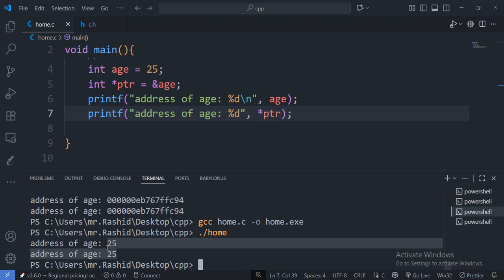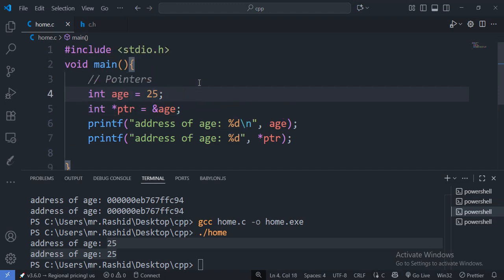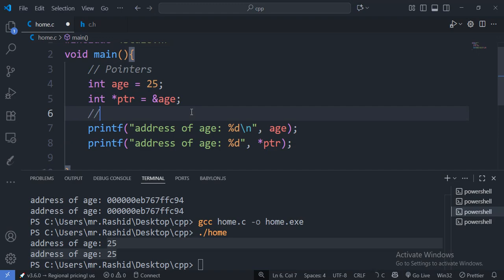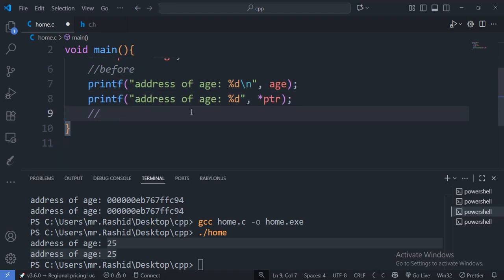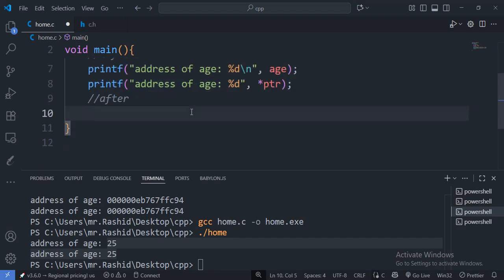So let us now take a look at how we can change our values via pointers. You can even modify a value using a pointer by following this step that I'm going to show you. For instance, if we have our age set to 25 and we have our pointer to age, we can come right here. This one is going to be like before, and then from there, this is going to be after changing.